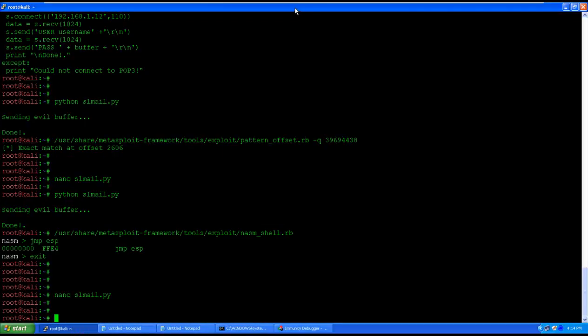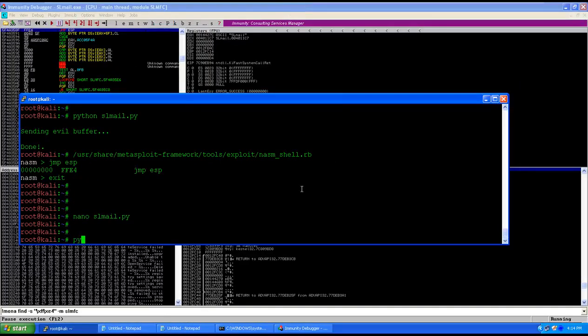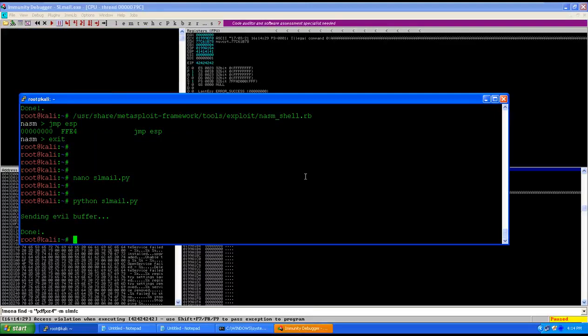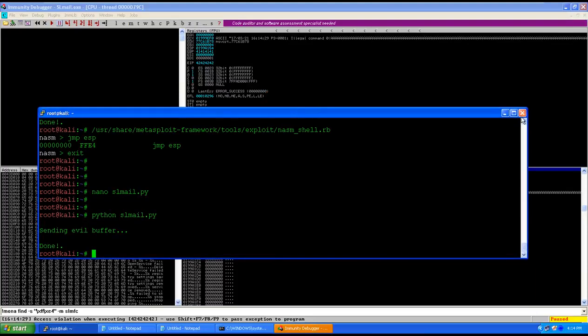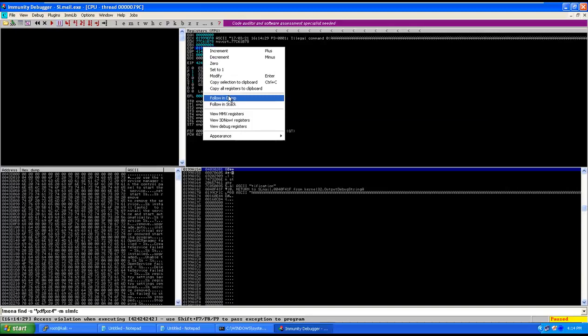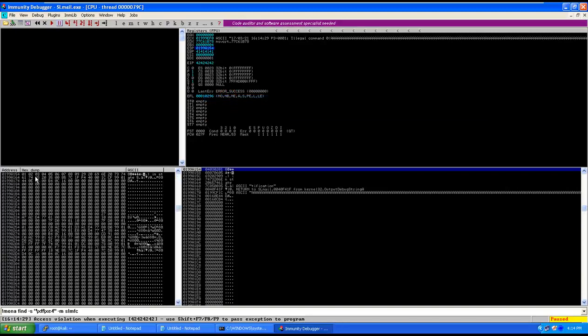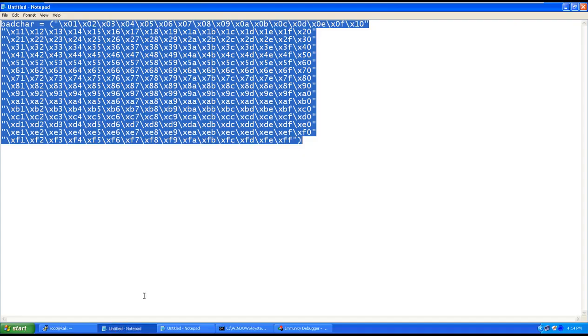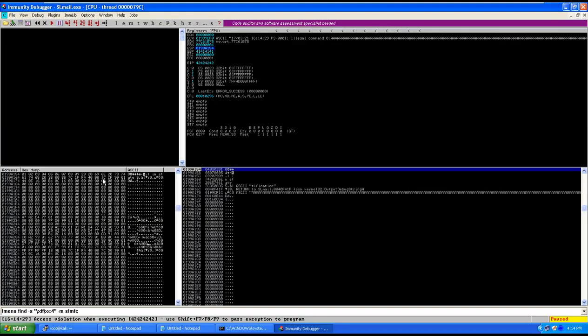Then launch the script. It's run. Interesting stuff. Go to ESP in dump, and we do see 1 2 3 4 5 6 7 8 9, and logically after 9 it should be 0A, and I don't see 0A. It is some random character which is 29.